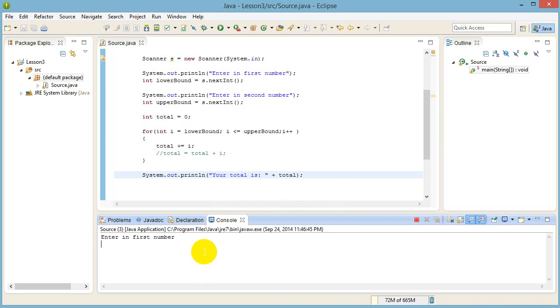So now I'm going to say enter first number 5, enter the second number 10. Your total is 45. So 5 plus 6 plus 7 plus 8 plus 9 plus 10 is giving me that 45. So I can do maybe 5 and 5,000, and I get this big number. So I could do some crazy math really fast using a for loop like this. So this is very powerful.